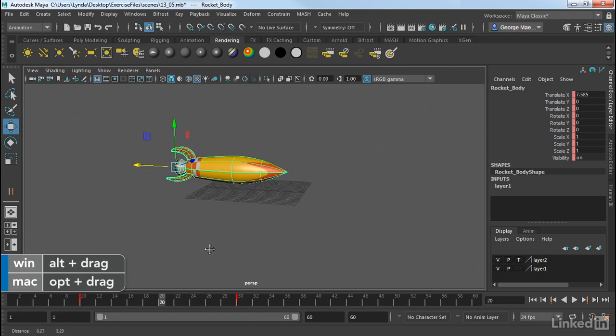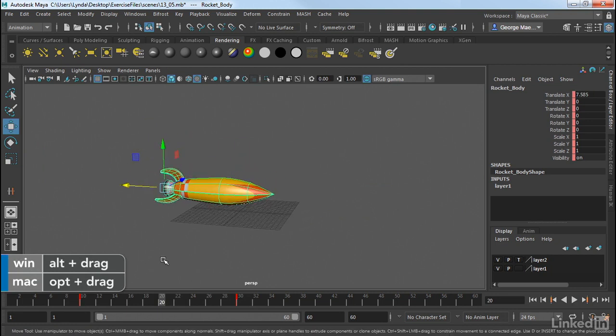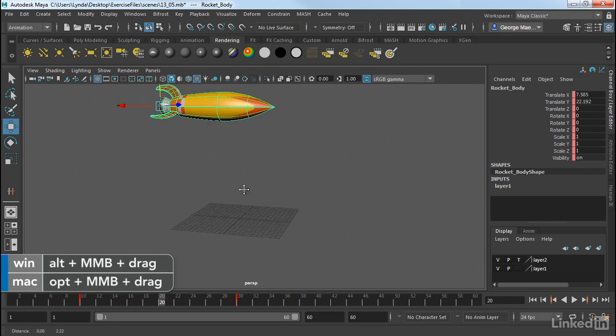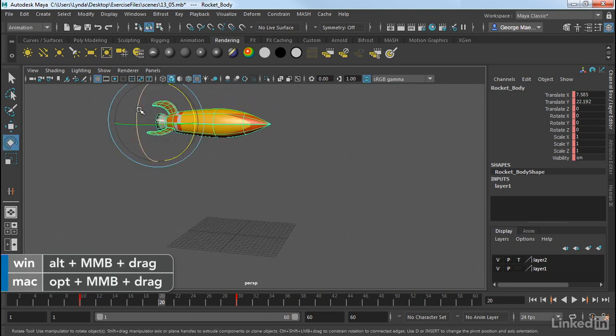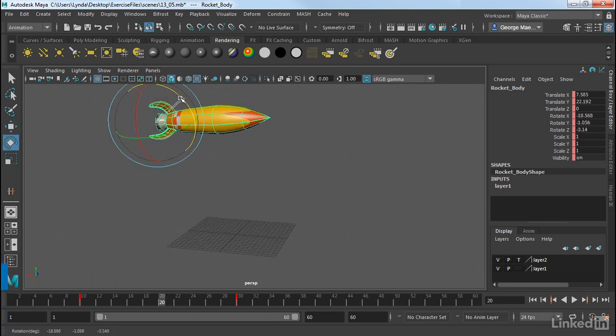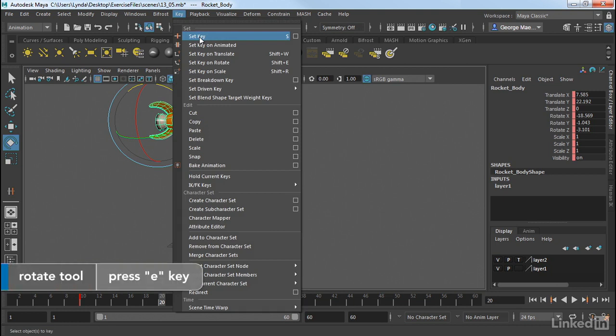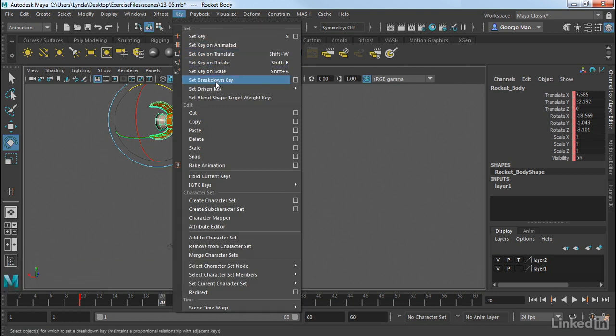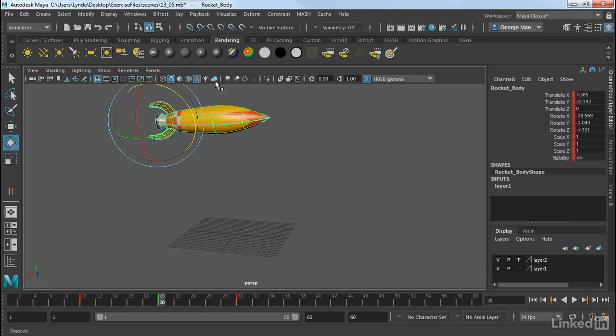So let's go ahead and do something in the middle of this. So I'm going to go right in the middle, frame 20. We're going to go ahead and move this up and maybe rotate it just a little bit. Give it some animation. And now, instead of a set key, I'm going to go down a little bit and we're going to use what's called set breakdown key.